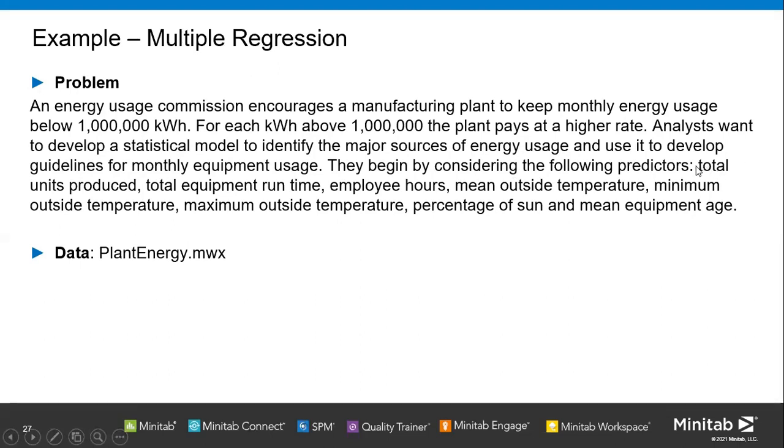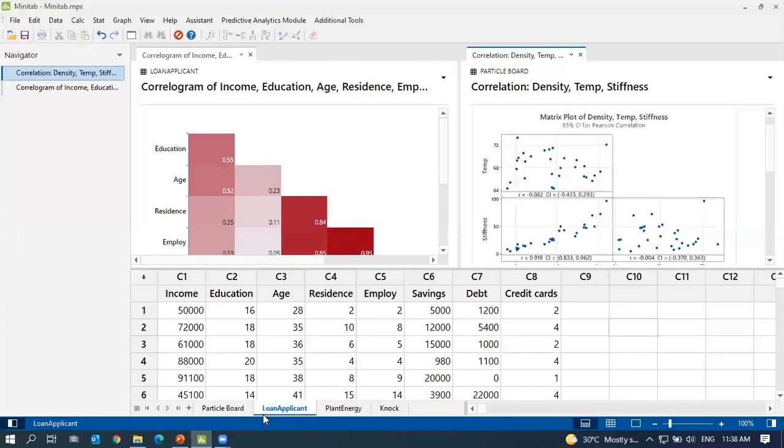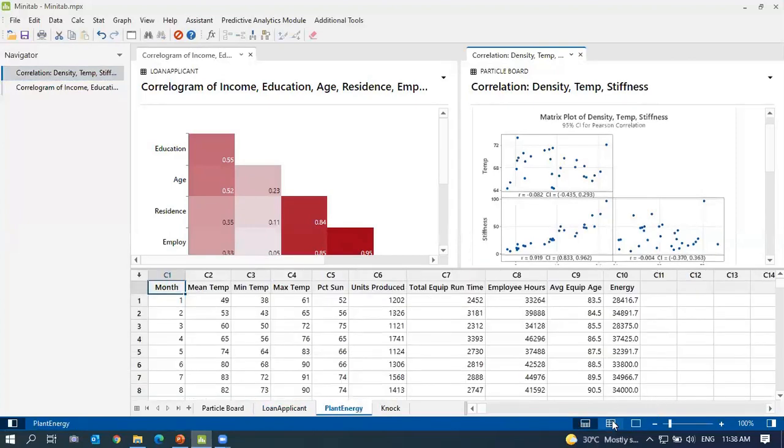They begin by considering the following predictors: total units produced, total equipment runtime, employee hours, mean outside temperature, minimum outside temperature, maximum outside temperature, percentage of sun, and the mean equipment age. So I will go to that data set, easy to see. Okay, so I have the plant energy here.